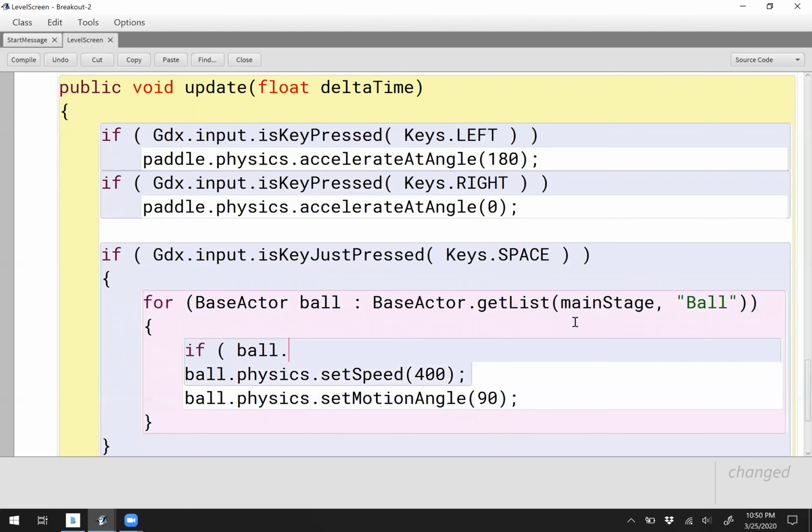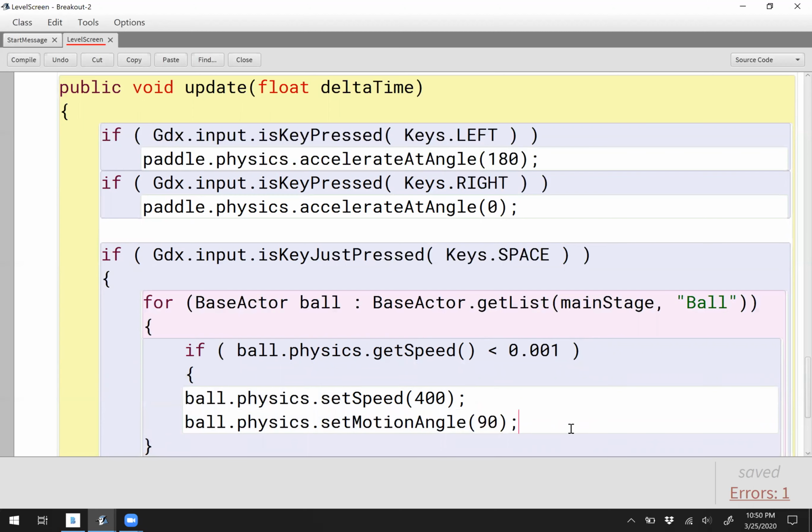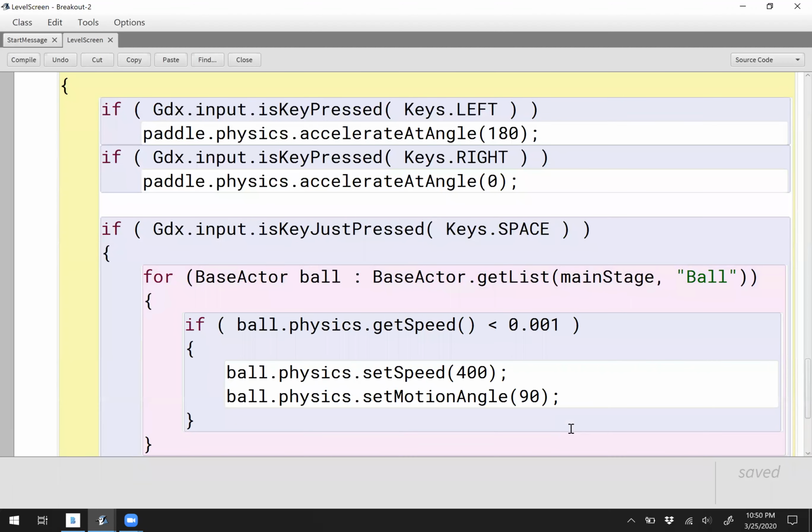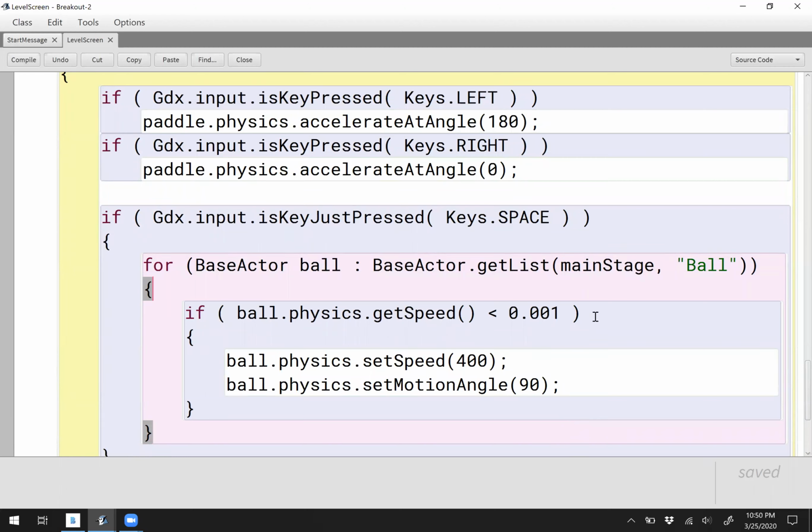So let's say if ball.physics.getSpeed is equal to 0. I'm always nervous saying if a double is equal to something else. Let's say if it's less than 0.001. Effectively 0, but avoiding the possibility of a rounding error. In that case, all balls which aren't moving will start moving straight up in the air. All right, that sounds pretty good. Let's go ahead and compile and give this a run.